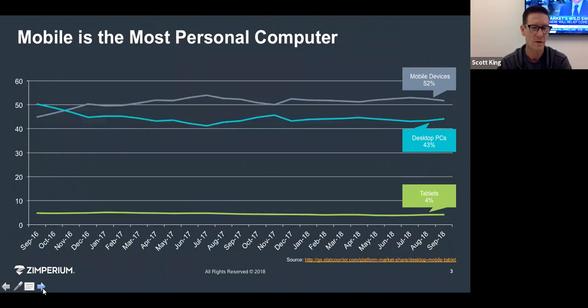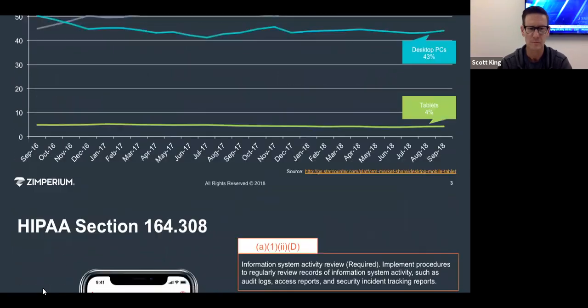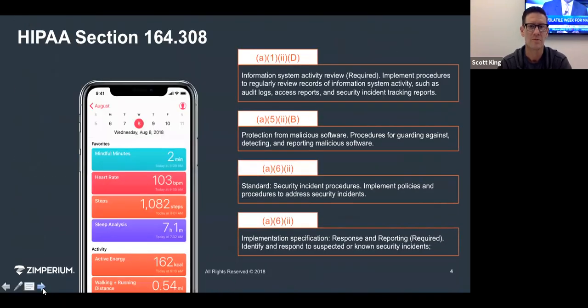If you want to create an argument for where you should be spending your time and your security budgets, I would argue that mobile devices are the place to be because, one, there's more of them than any other endpoint, and two, it is a very large share of where we spend our time. And especially in terms of compliance.